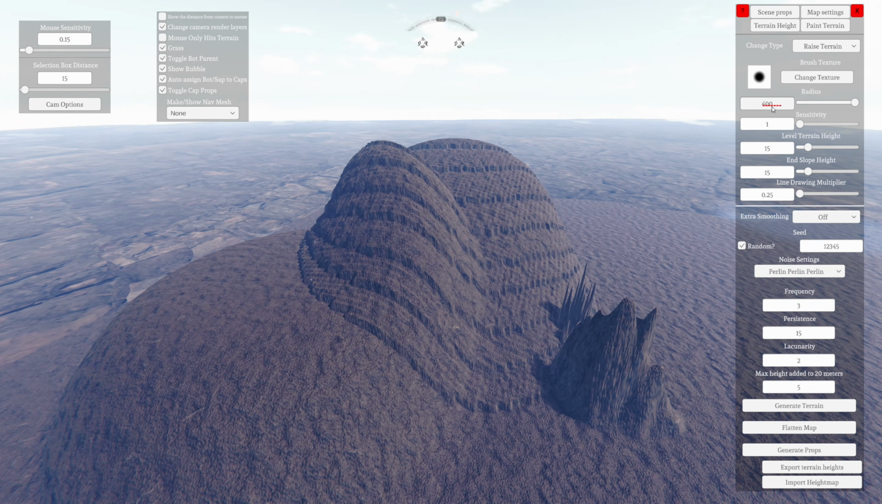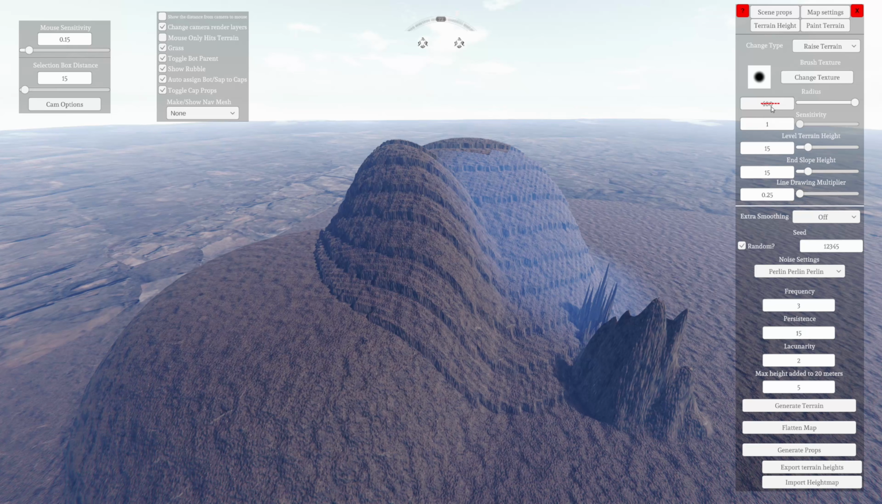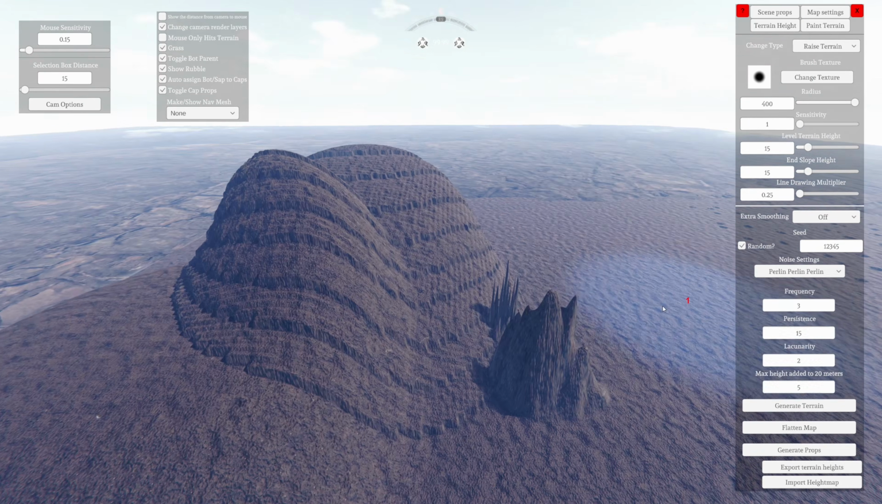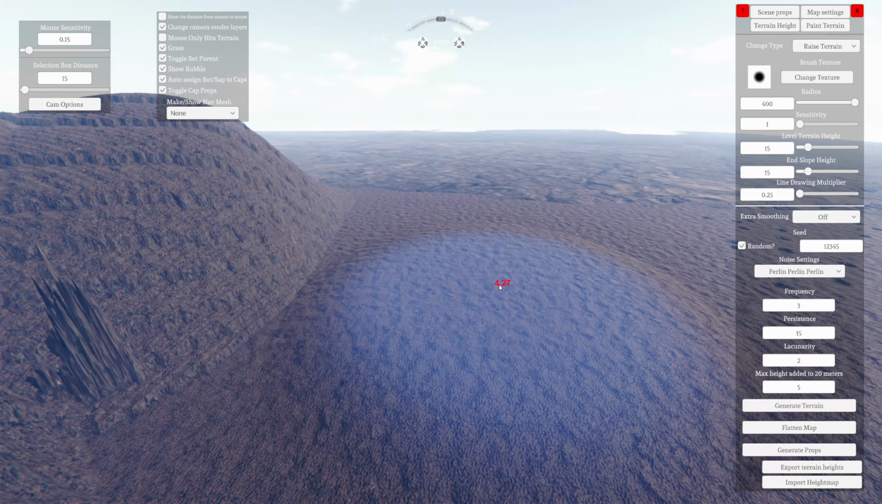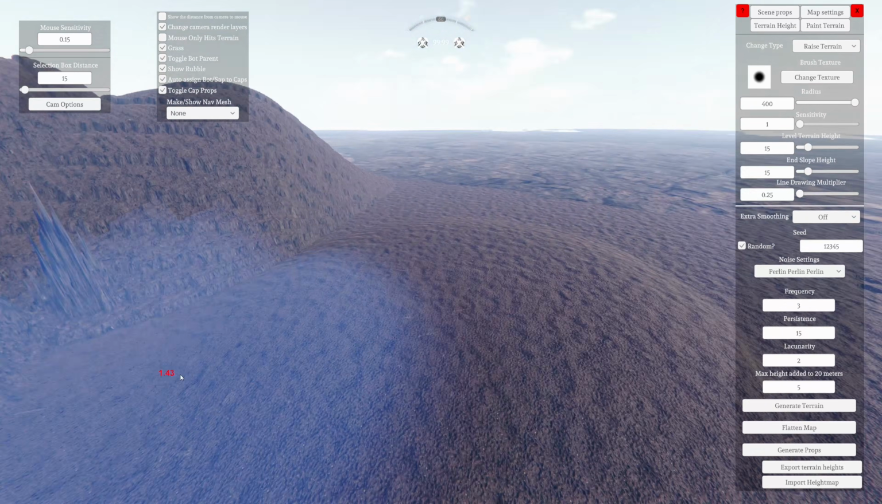You can type in all of this. You don't have to use the sliders. Anyway, sensitivity will determine how quickly it moves. So I put it down to 1. As you can see, very slow. So you get the idea.